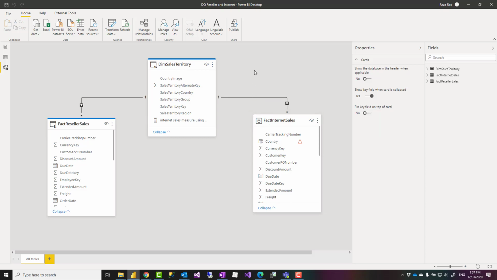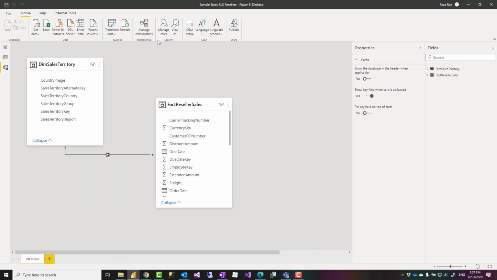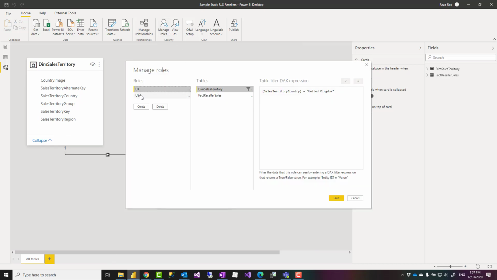Now, how does the row-level security work from the user point of view? To understand that, let me explain how this is set up. We defined those row-level security rules on this table. If I go back to my original model, you can see that this is defined on the dim sales territory table.